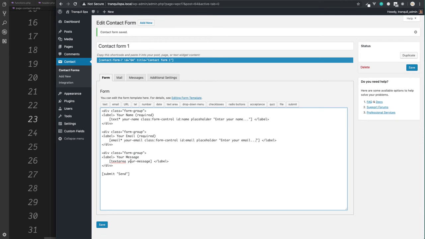Finally, the text area. This also has a class of form control. The ID this time is message. We can also add the number of rows, which is going to be 3.